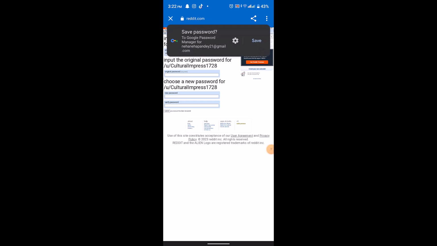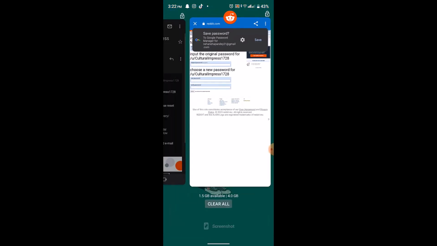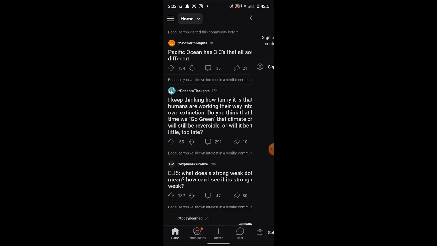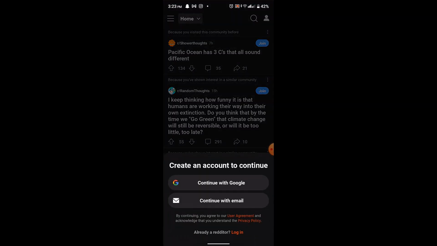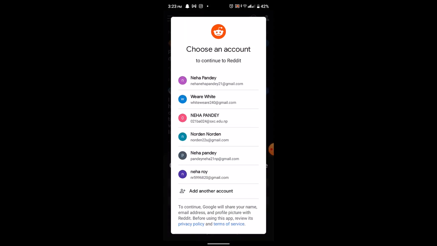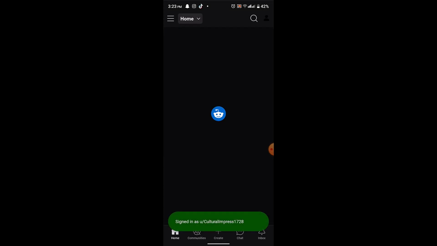So as you can see, the password has been changed. Now open up your Reddit account once again. Now log in to your Reddit application and then go to your profile and click on the login button and log in to your account. Now the email address has been updated as well as verified. So that is how you can verify your email address on Reddit.